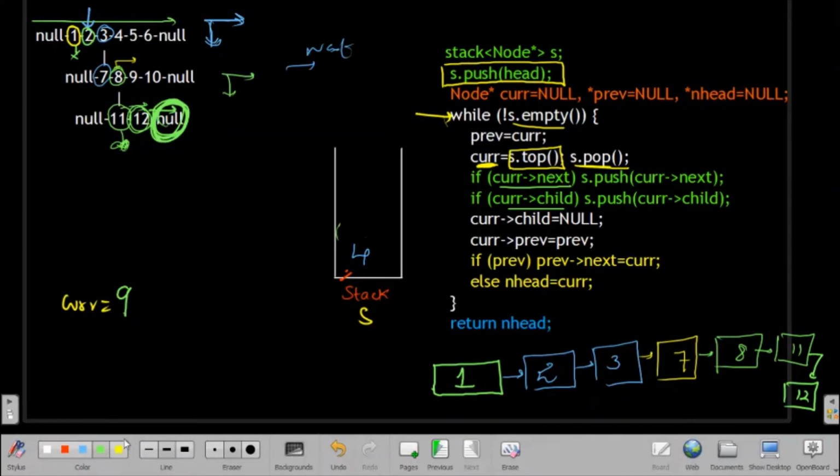See guys, from here I have reached till here. Because I have stored the address of this node, right now I have the address directly here, 9. So directly I have reached here. That is why we are storing first next, after that we are storing child. This is the reason why we are following this way.